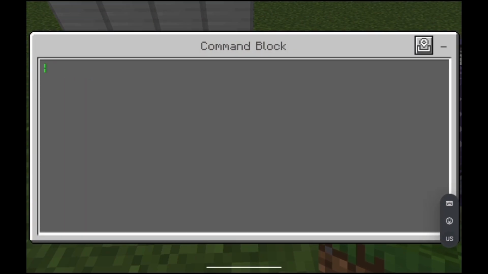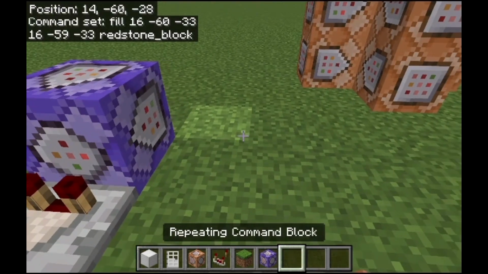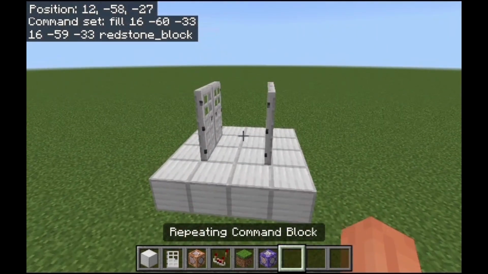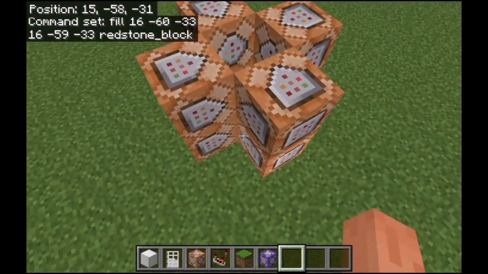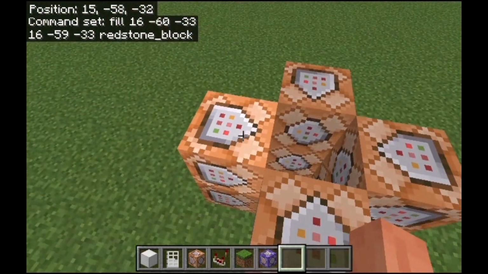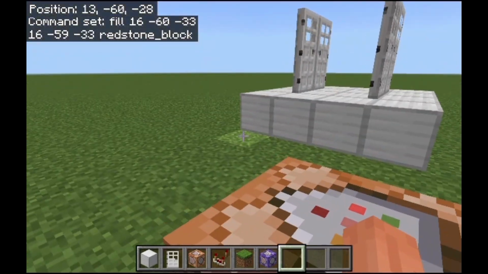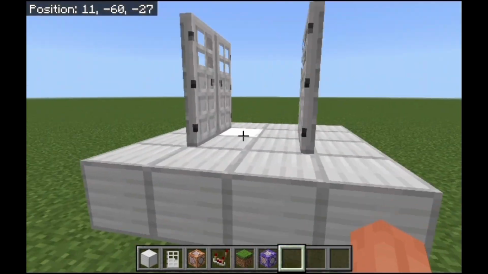So now what we're going to do is say fill, the coordinate and again the coordinate, and instead of 60 we're going to say 59 in my case, and then I type redstone_block. What this is going to do is, if I stand right on this place, redstone blocks will be placed here, but I'm not going to do that just yet because I need to get the smoke particles into it.